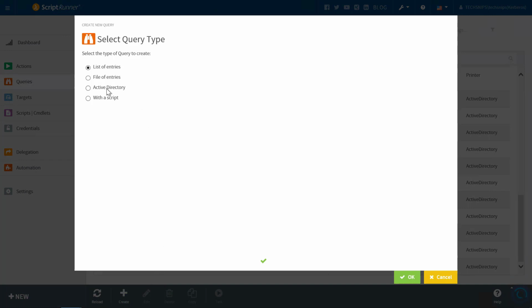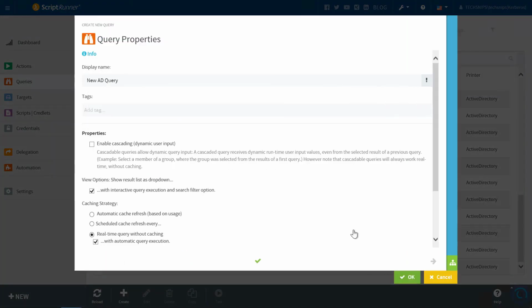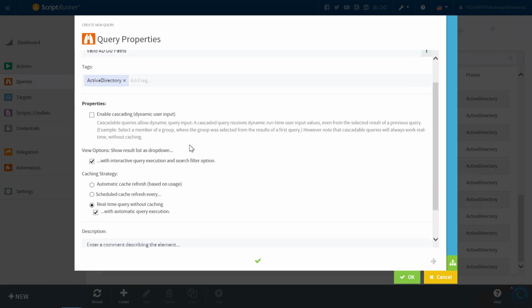Now this is going to be an Active Directory query. And this first query is actually going to be gathering a list of valid OU paths within our domain. So what I mean by valid is in the TechSnips domain, we've got an OU under which we have various region OUs, and our users sit under those. And I only want our user to be able to select from those particular organizational units. So we'll leave this Enable Cascading property unticked. We'll come back to that in a moment.